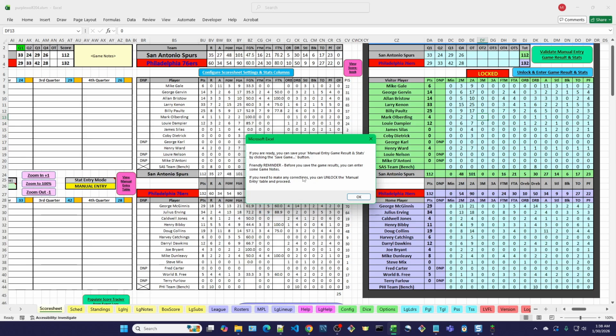And now I get a new message that says, if you're ready, you can save your manual entry stats by clicking the Save Game button. Then it gives me a reminder that says, before you save your stats, you can enter some game notes. And if you need to make any corrections, you can unlock the manual entry table and proceed. So I got basically 3 choices of what I want to do next after I click OK.